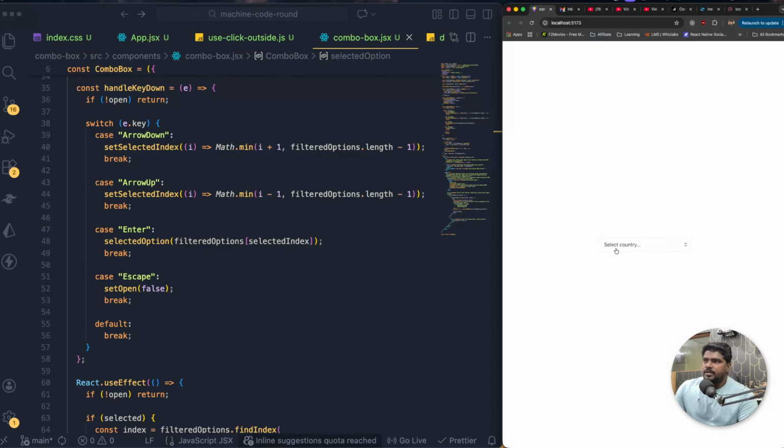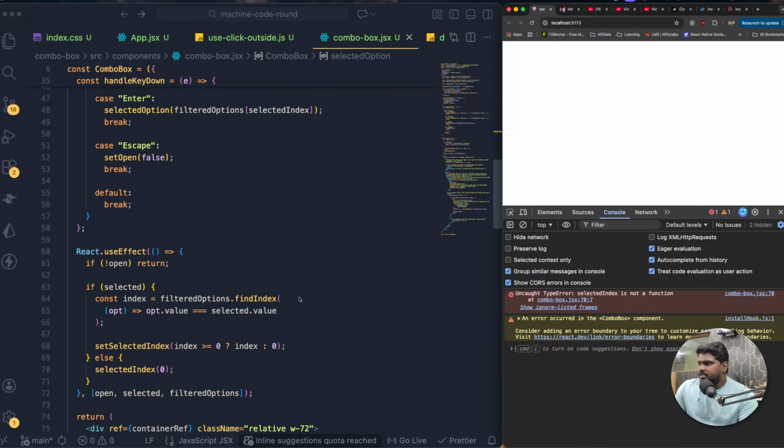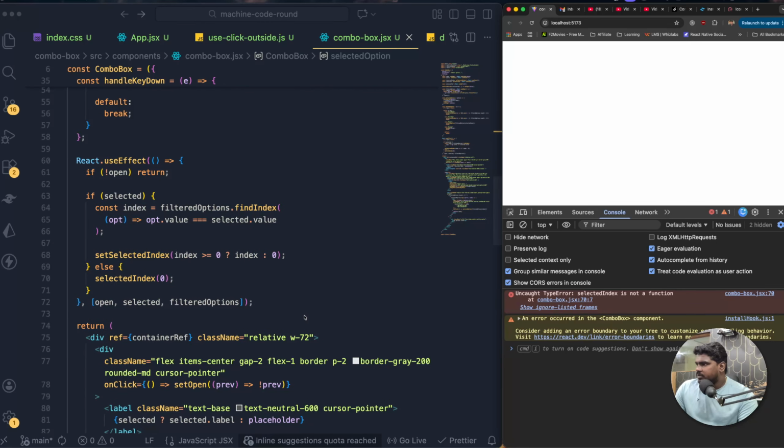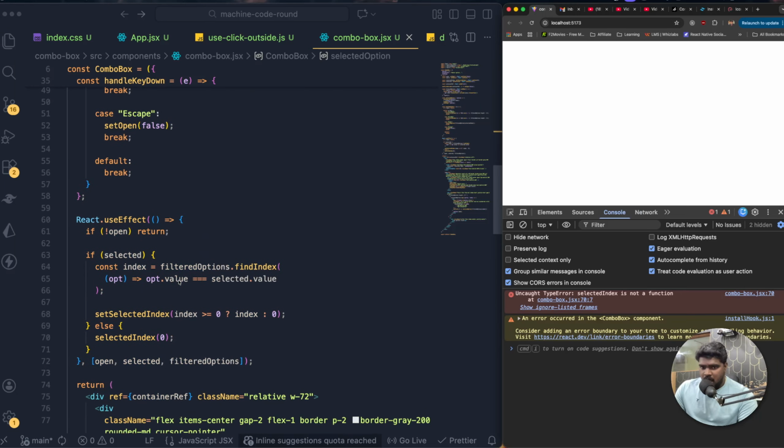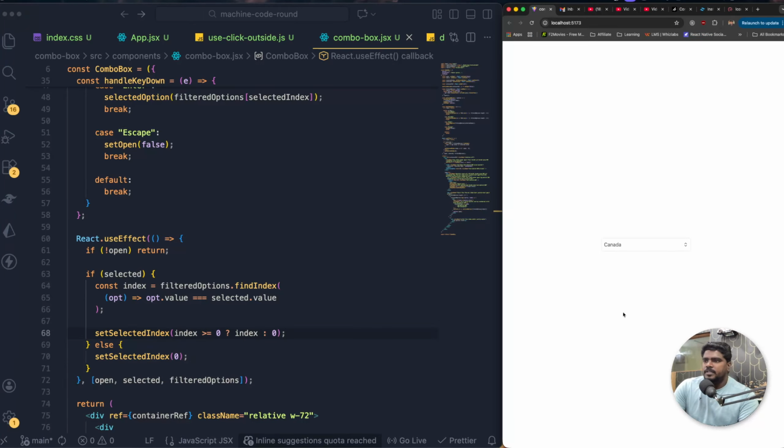Okay, so we are having an error. Why? Once I click that, it's getting an error over here. Console: selected index is not a function. Where? ComboBox line number 17. Oh my bad. Set selected index. All right, so now it's working perfectly, and this is what we wanted. Even if you're searching, it's working. And the up and down arrows are also working.